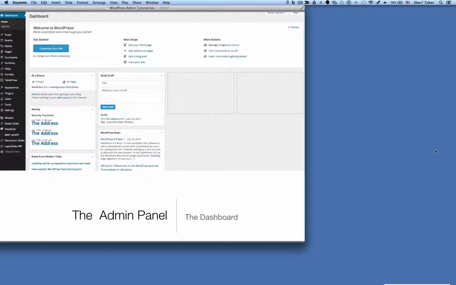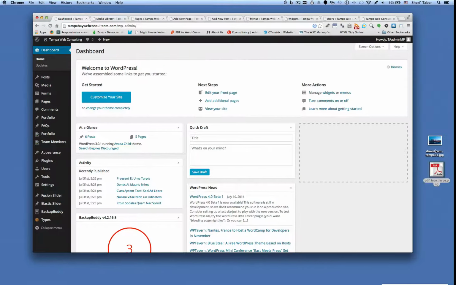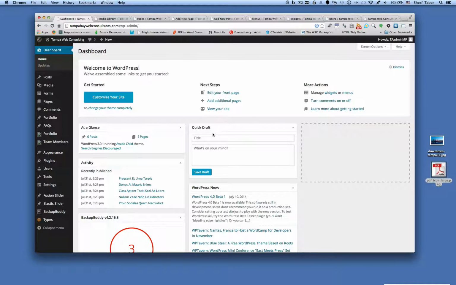So now we are in what I refer to often as the back end of your website, or the administration panel. I'm going to slide over here to the actual live back end of a website. In fact, it's the back end of the Tampa Bay Web Consultants website. Most of the coding and setup of our websites use this layout that you see on the left side here.